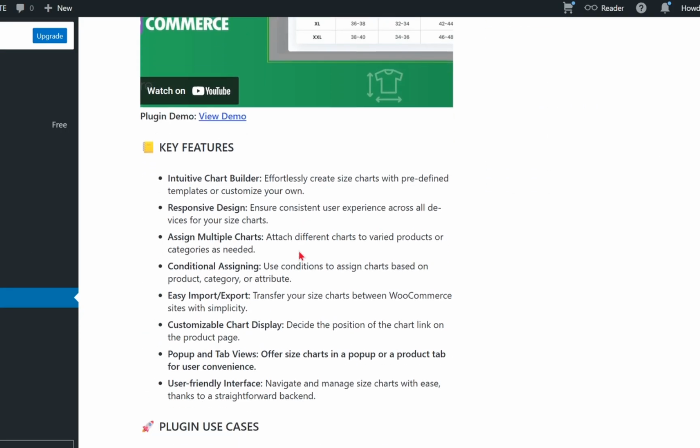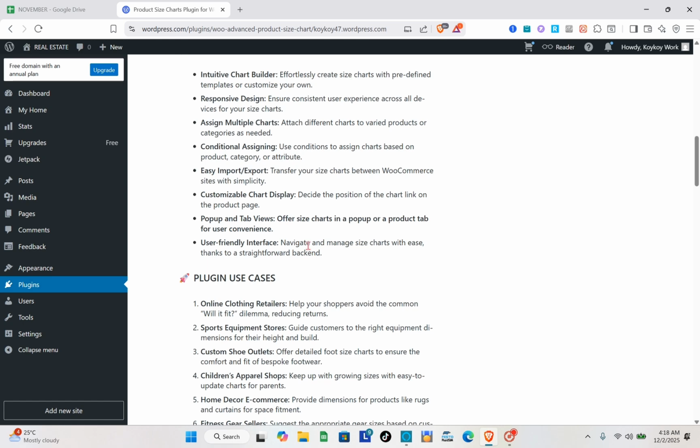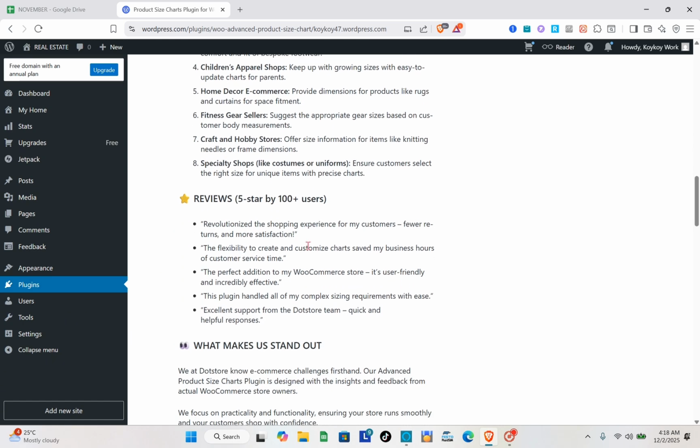And then after that, you just have to follow the prompt, and you'll be able to add now your new size chart or delete your existing size chart. So that's it for this video.